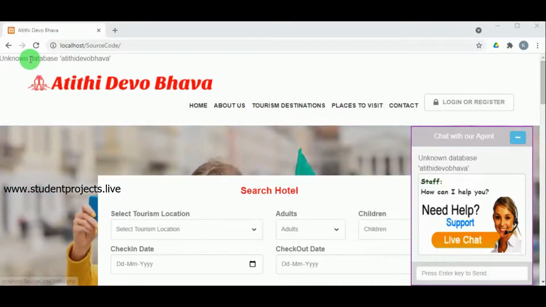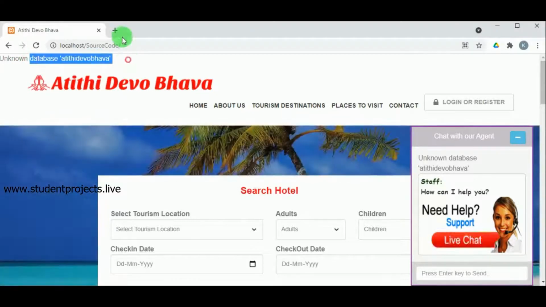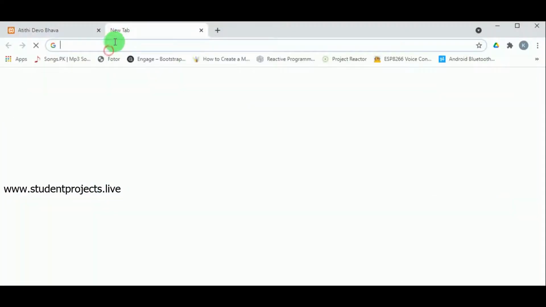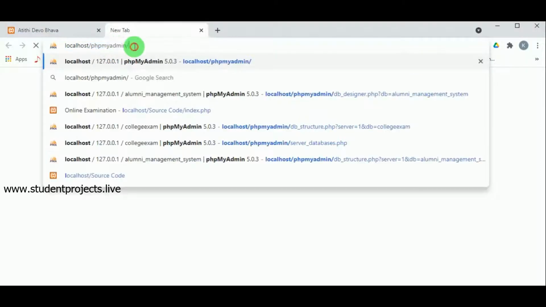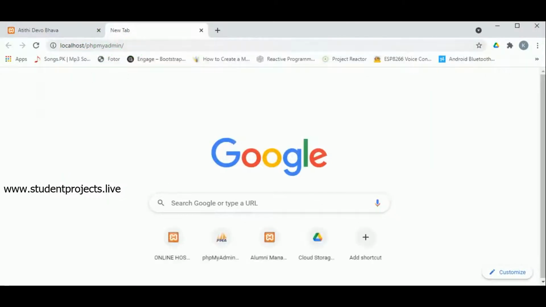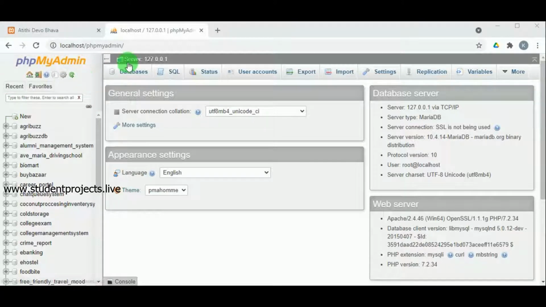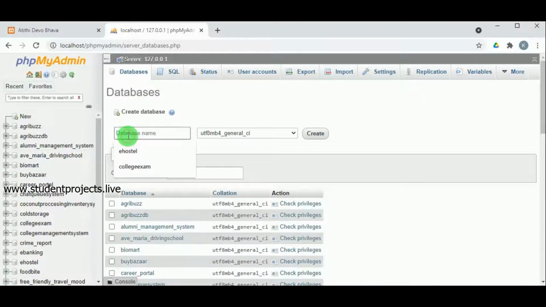You can see unknown database Athithi Devo Bhava. This is because we have not imported the database. Let us import the database by typing localhost / phpmyadmin. So this will open the MySQL server. Clicking on databases, you must write the name of the database. The name of the database is Athithi Devo Bhava here.